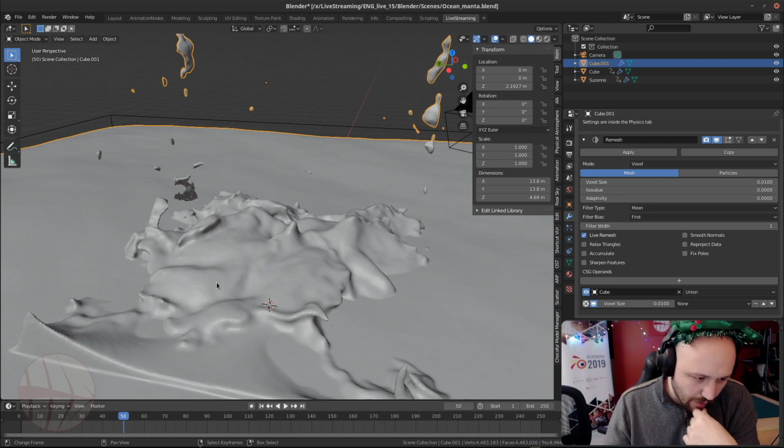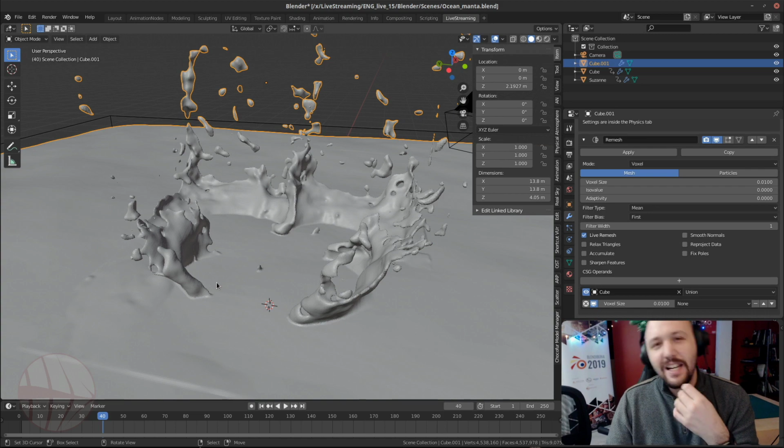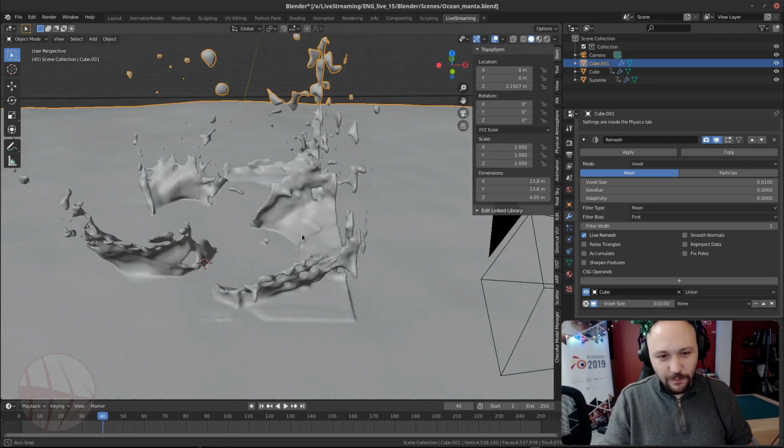Alexander, I'm just a Raven. Is it possible to import VDB object into Blender and render it with Cycles? Yes and no. I will explain. Give me a second and I will explain it to you.